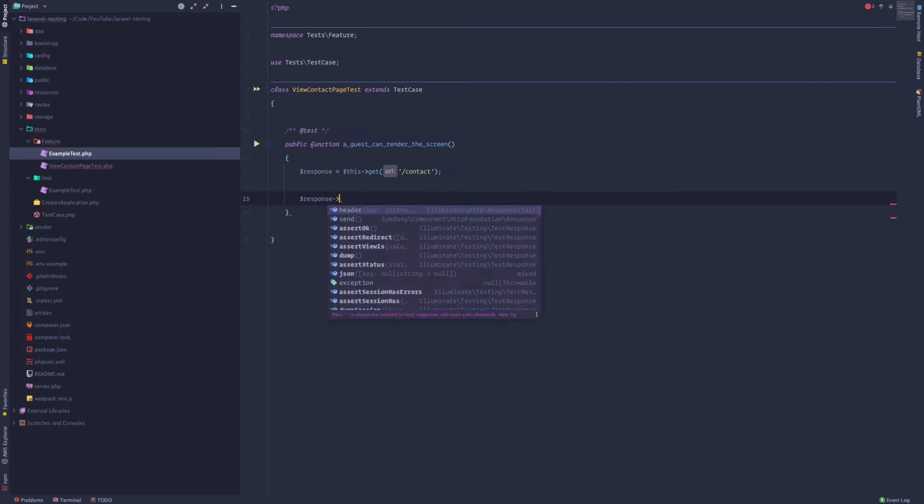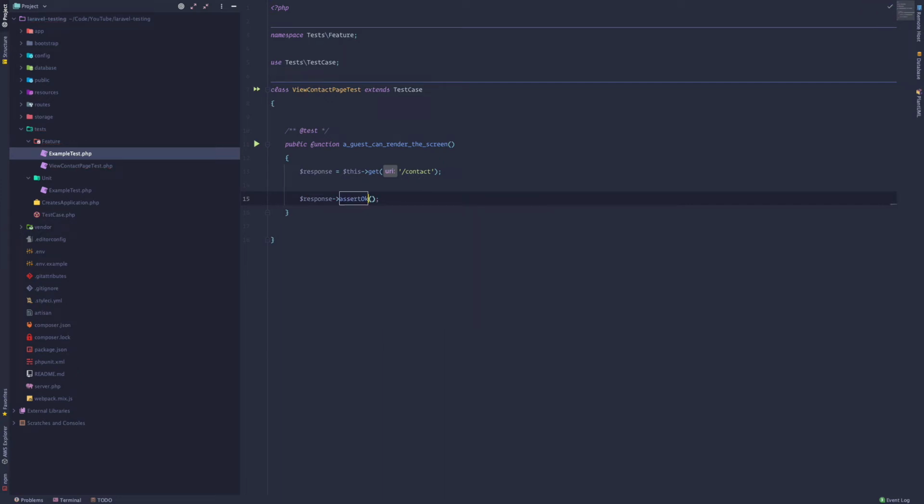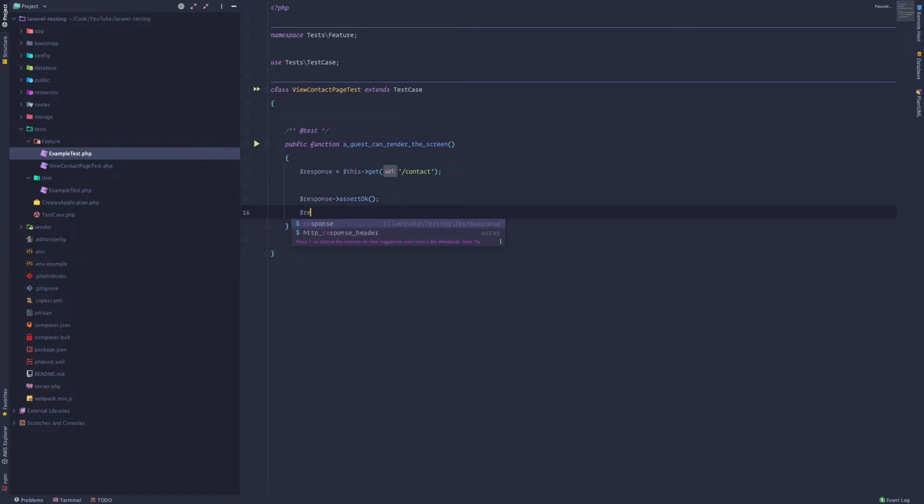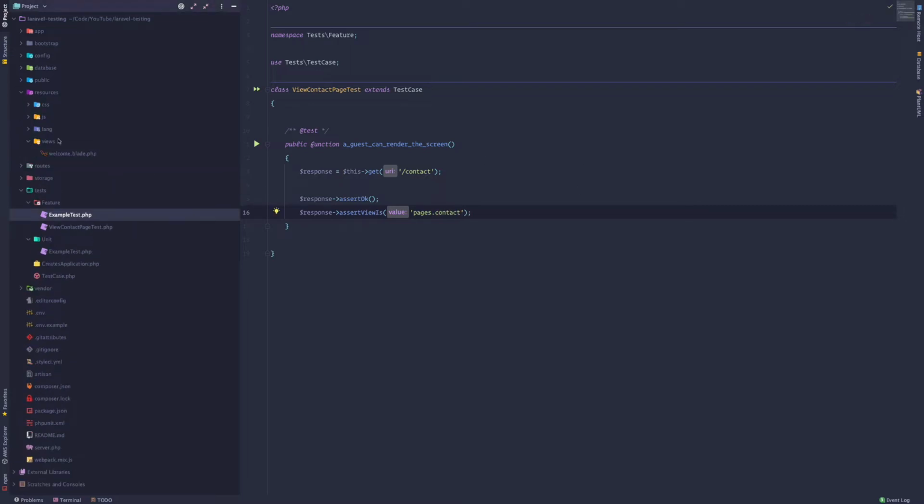And then we want to make sure that we get an okay, which is going to be the equivalent of the status code being 200. So assert status is 200. I use assert okay just because it's a little shorter. So response, assert okay. And then we want to assert the view is a particular view. In this case, we want to make sure that it's the pages.contact. So this is going to make sure that in the resources, we have the views directory here. There's going to be a pages directory and a contact.blade file in there. So that is what a view assert is.